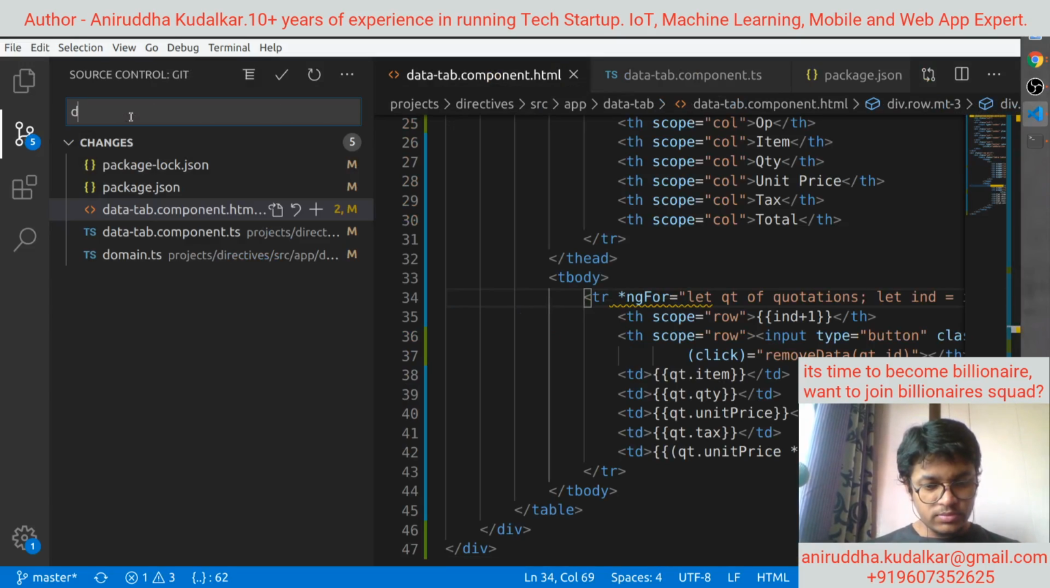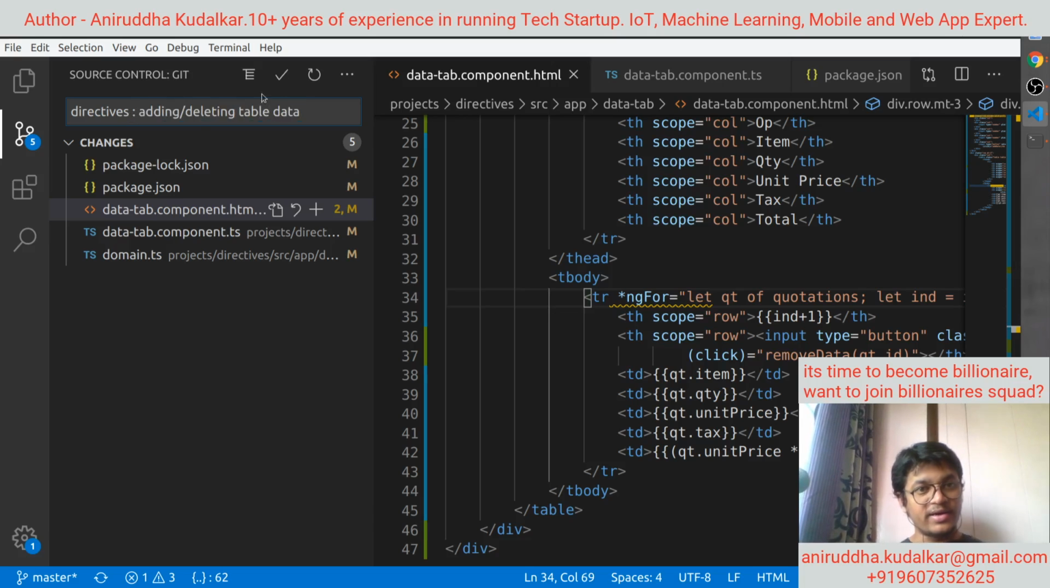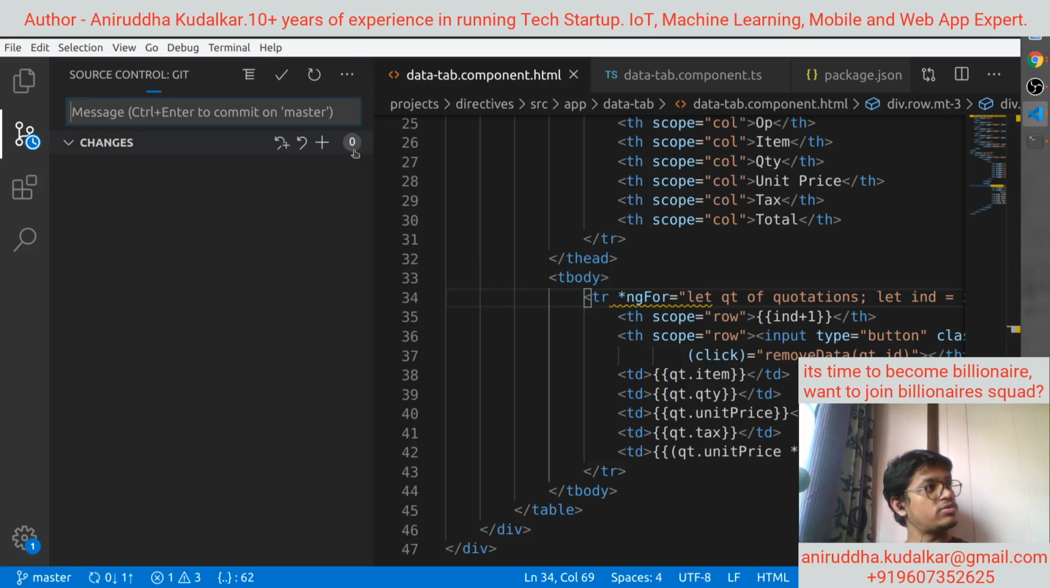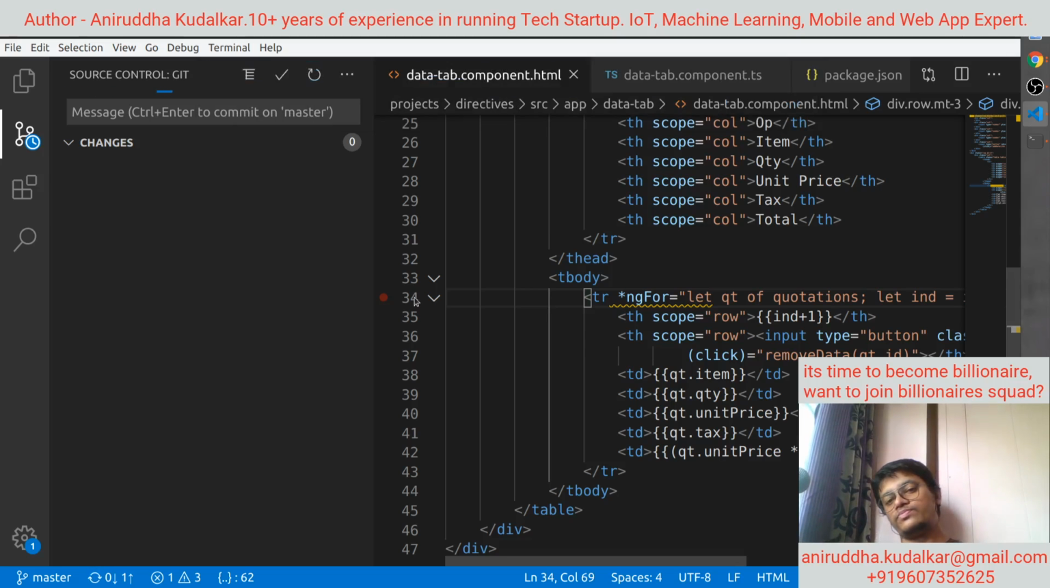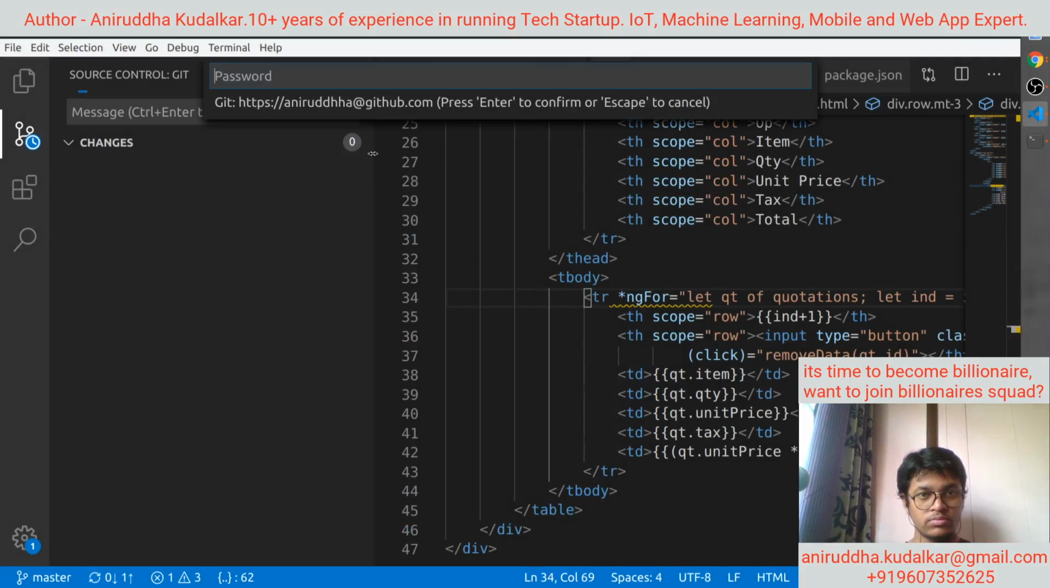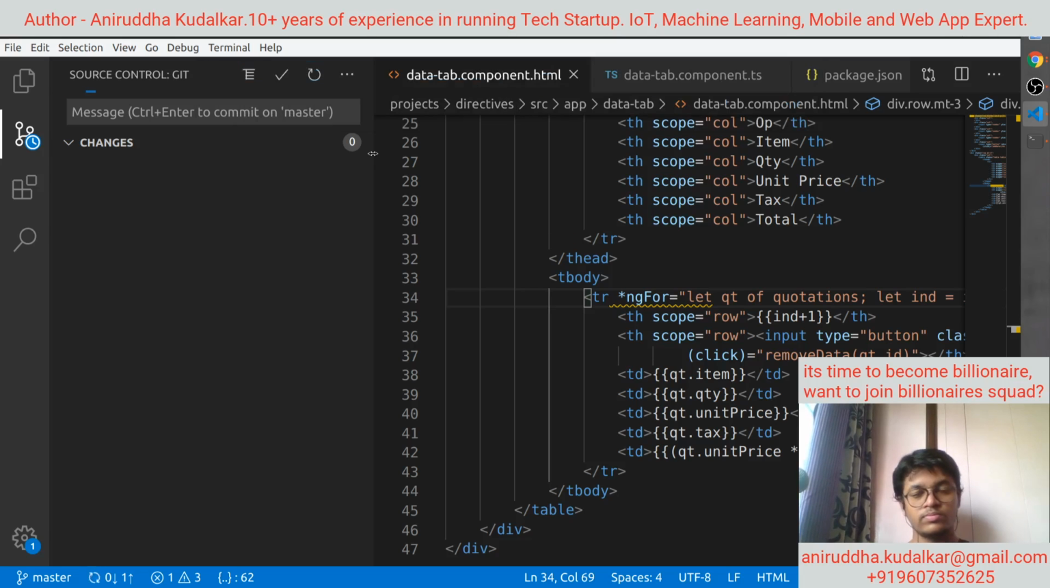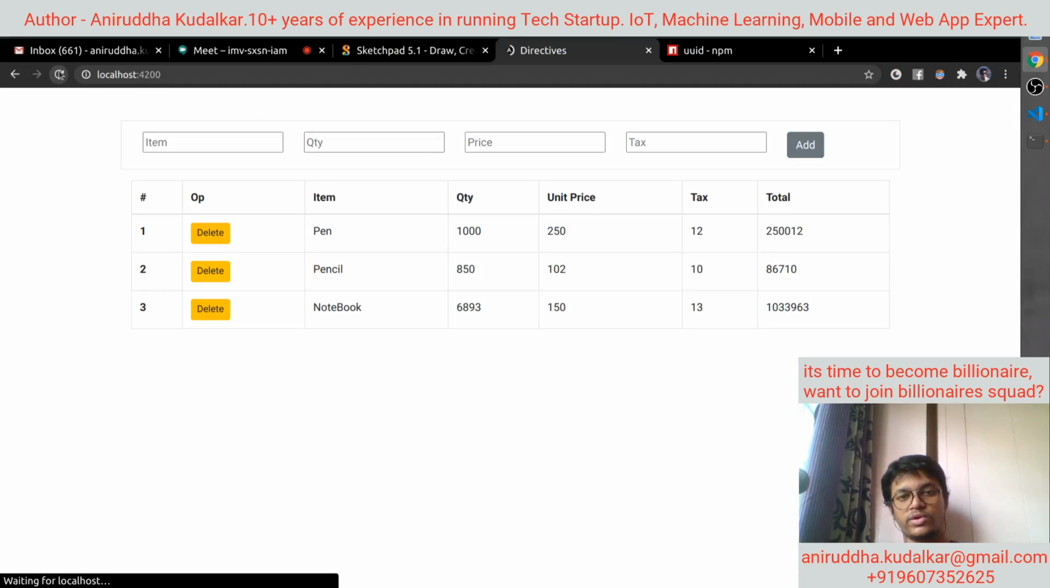Adding and deleting table data, and here you can push the code. I am pushing the code. Refresh it.